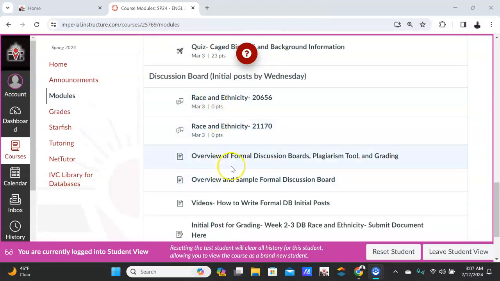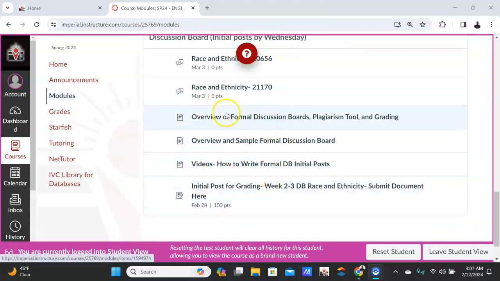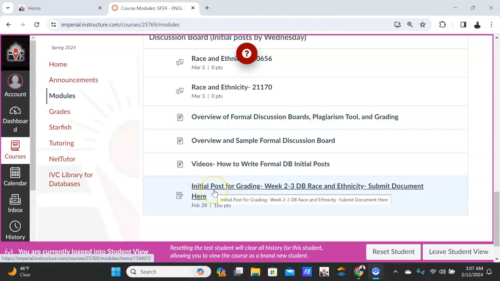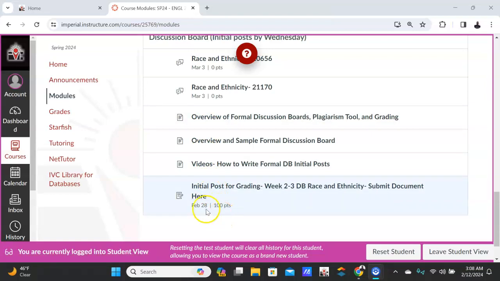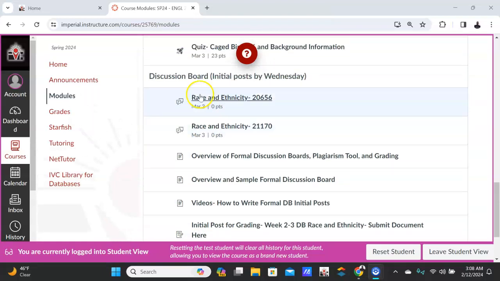And then here, this will go over what the discussion board is because it has to be done in a formal manner. And then the discussion board, the initial post will be due Wednesday, February 28th. And you'll submit it here for grading, and you'll also copy and paste it here in the actual thread. This will make more sense once you look at the discussion board prompt, which is embedded.